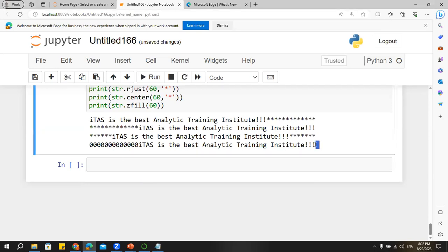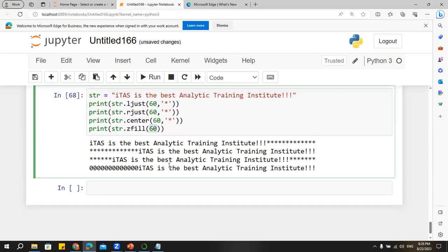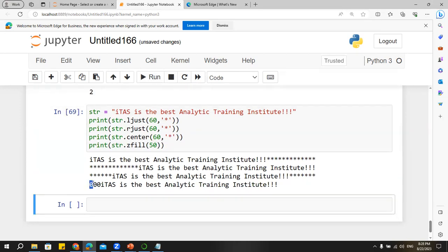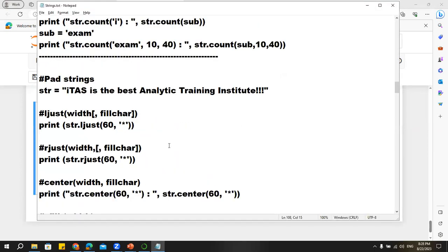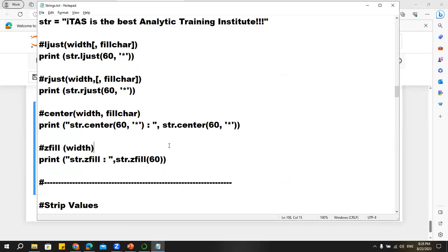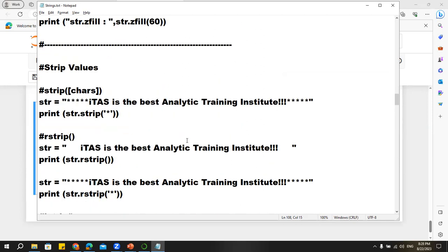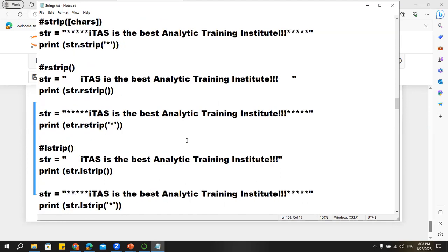See, it will always right justify, and on the left-hand side it will give me the number of zeros to make it 60 characters total. Let me make it 50 and see. Okay, only that means we have 47 characters. So likewise we can use these justification methods, that is, we can pad the values so that we can justify according to the number of characters I need. Done. Next, strip. Strip is equivalent to trim in Excel.